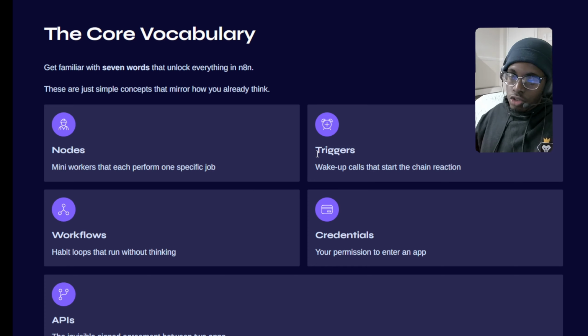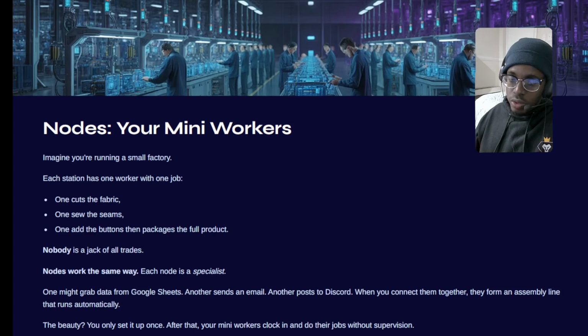So yeah, triggers. They're wake-up calls that start the chain reaction. Workflows, and you're going to hear workflows a lot. Habit loops that run without thinking. Credentials, your permission to enter an app. And the last one, APIs, which you also hear a lot. The invisible signed agreement between two apps. I'm pretty sure a lot of people know what APIs are. If you're familiar with all these other websites, they use APIs. So let's get straight into this.